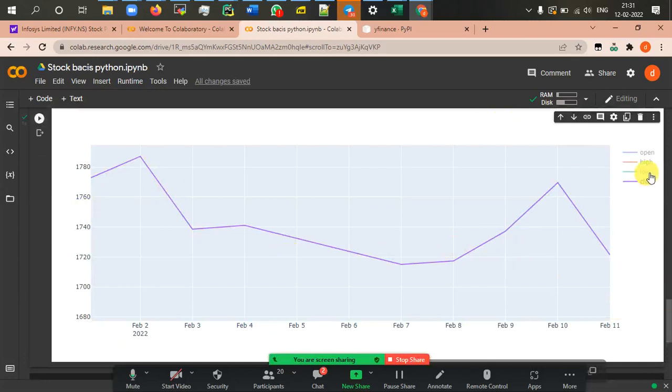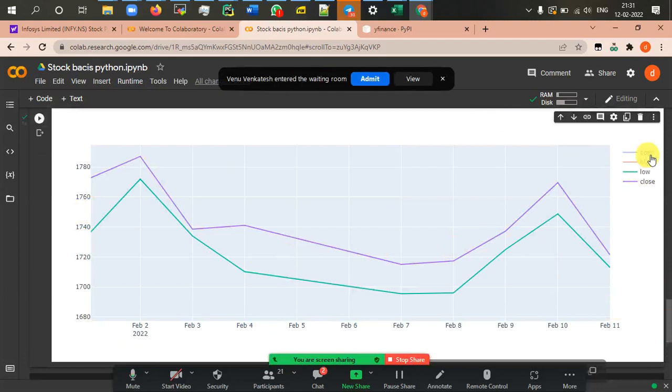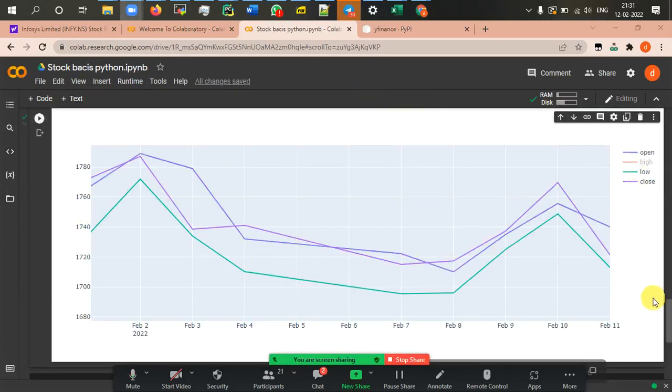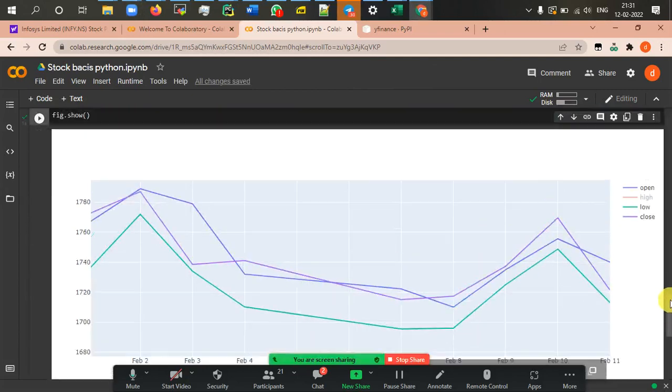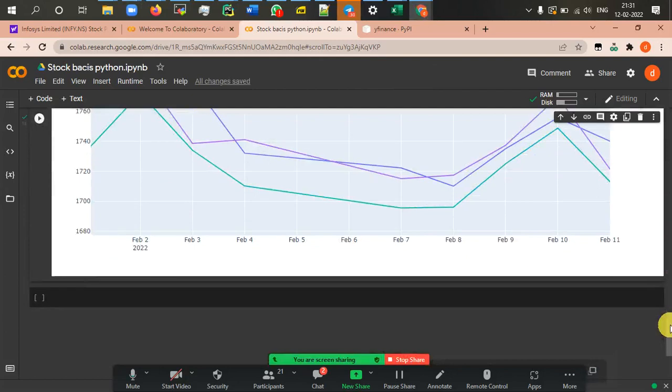Now if you want to add low, you can add it, this is the low. Open. Clear. So we plotted the data. Next we will see how to calculate moving averages based on this data.